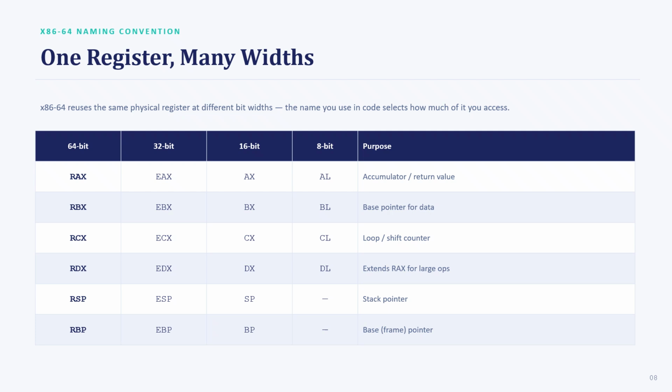Why is this useful? Because different instructions may operate on different data widths. For example, sometimes we need to process a full 64-bit value. At another time, we may need only a 32-bit, 16-bit or 8-bit portion. So the processor provides different names to access different portions.